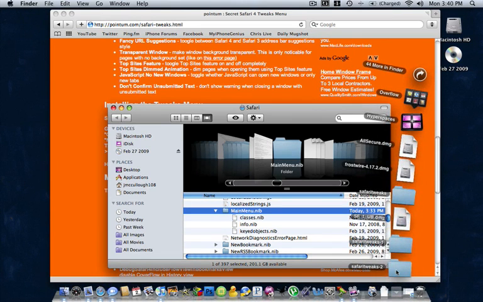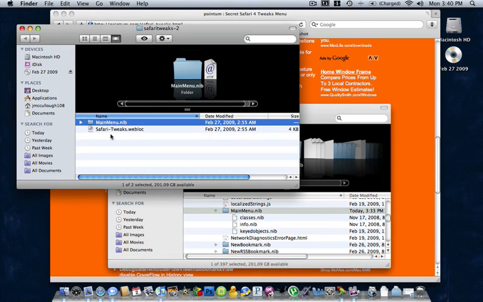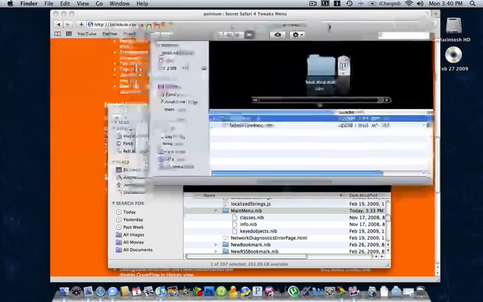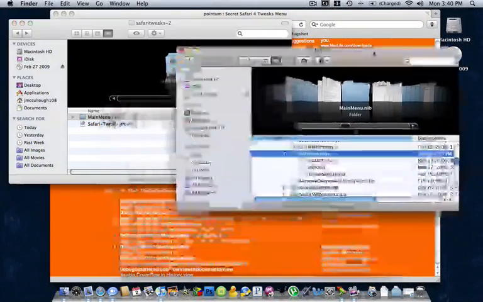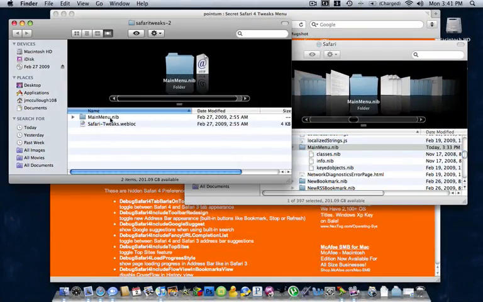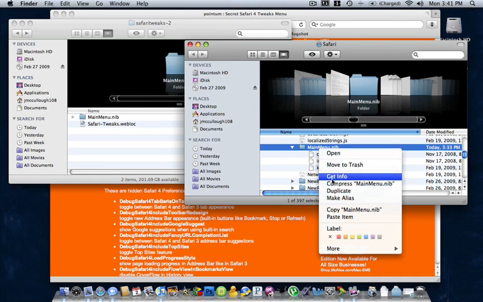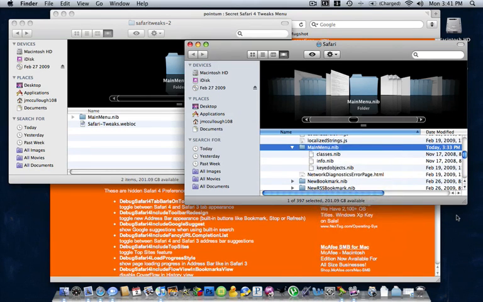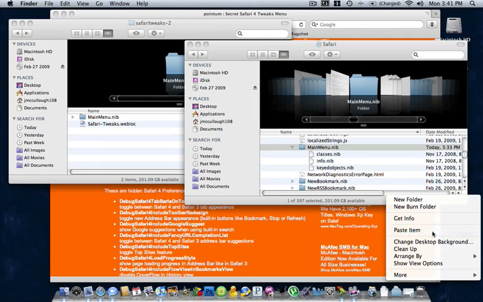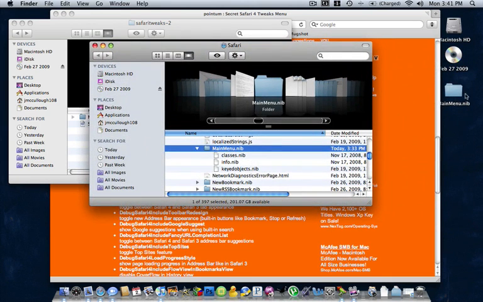Let's open that package that we just downloaded called Safari Tweaks 2, and let me move these over so you can see that. We're looking for this file right here, mainmenu.nib. What we're going to do is copy this and paste it to my desktop. That way I just created a backup of that file, so in case anything goes wrong, I can revert back to the old one.